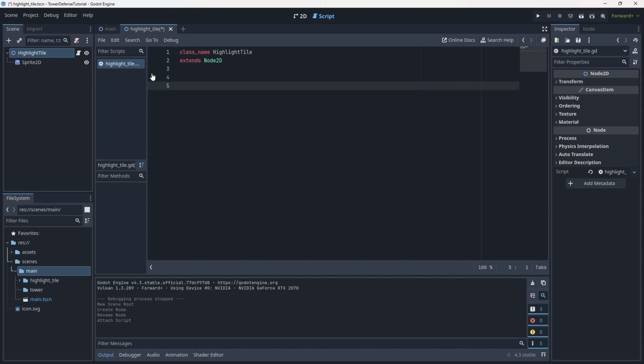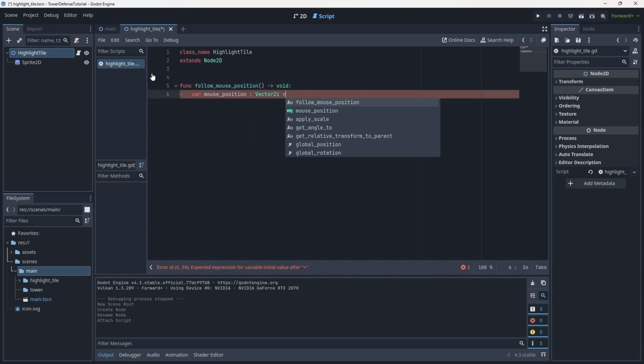To do that, we're going to do something really, really simple. We are going to create a function, and we are going to call this follow_mouse_position. It's going to be of void return type, because it doesn't need to return anything. All we're going to do here is create a variable. We're going to call this mouse_position, and this is going to be a Vector2. Actually, this could be a Vector2i, so an integer type. We can set this equal to get_global_mouse_position.